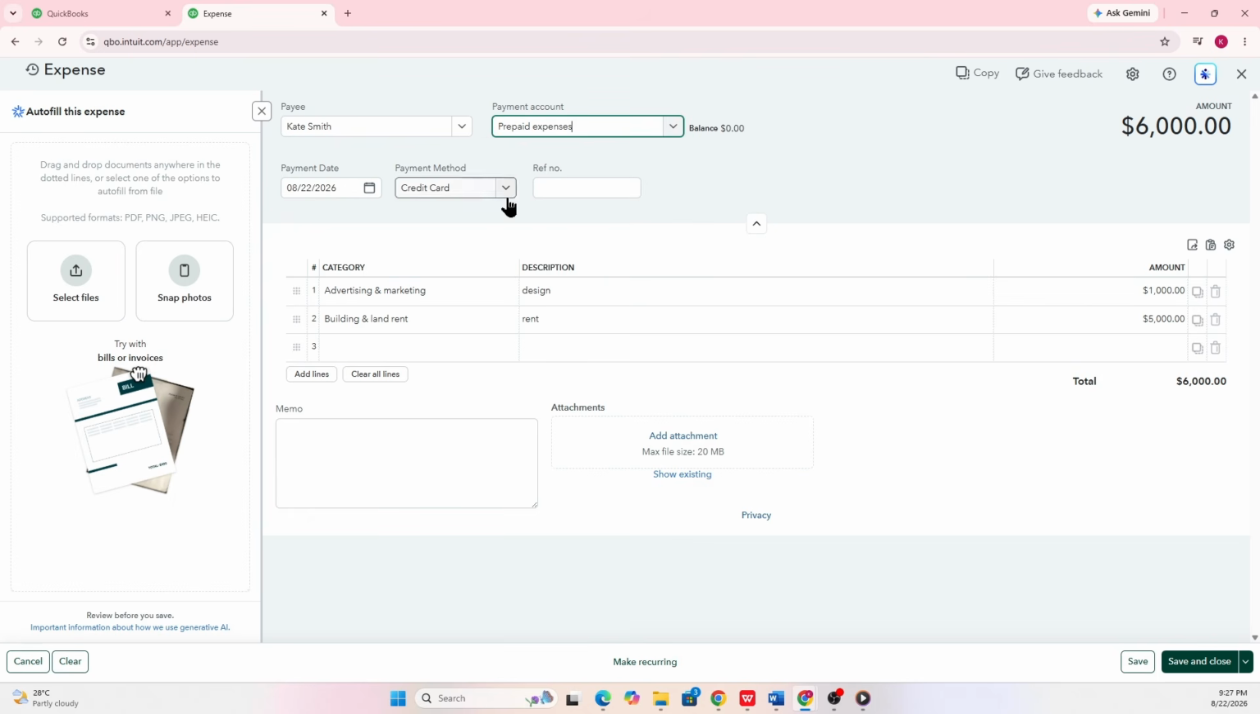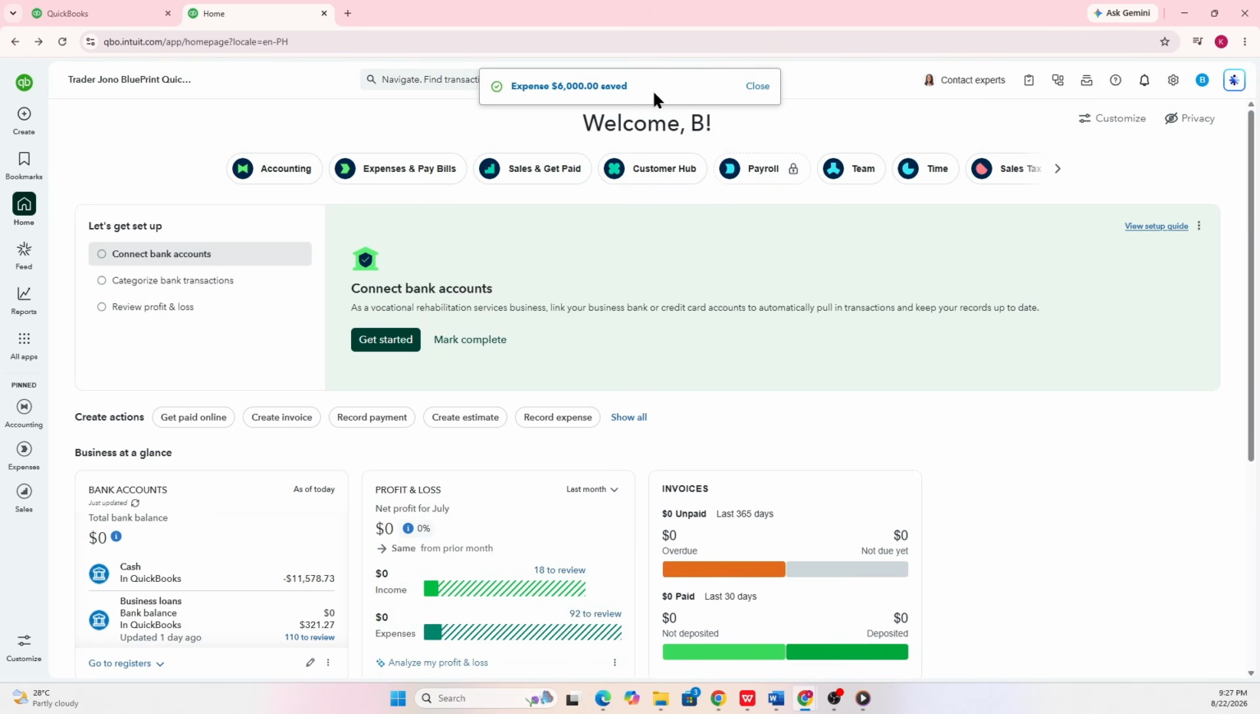QuickBooks will post the transaction to the credit card account you selected. The balance owed on that card will increase by the amount of the expense. To review the transaction, open your credit card register or run a transaction report for that account. The expense will appear with the date, payee, and amount you entered.